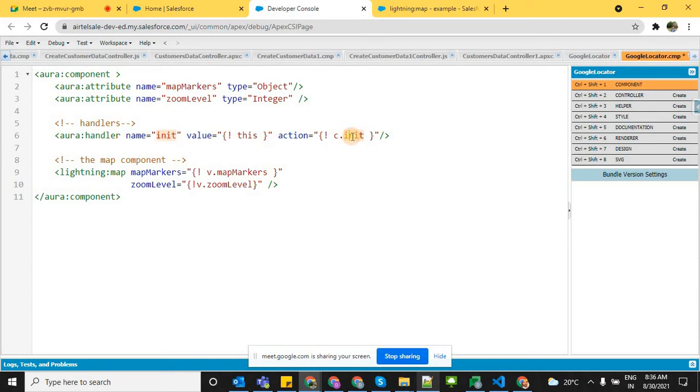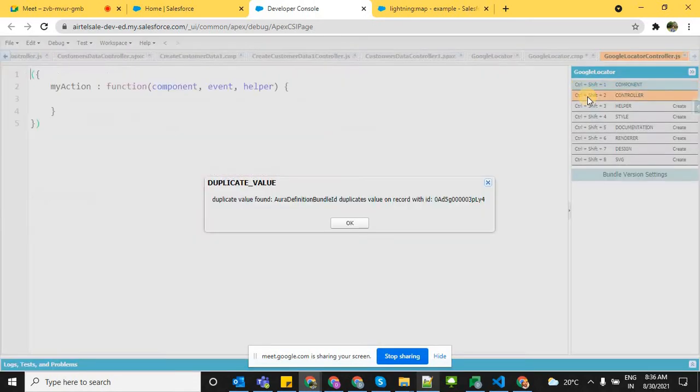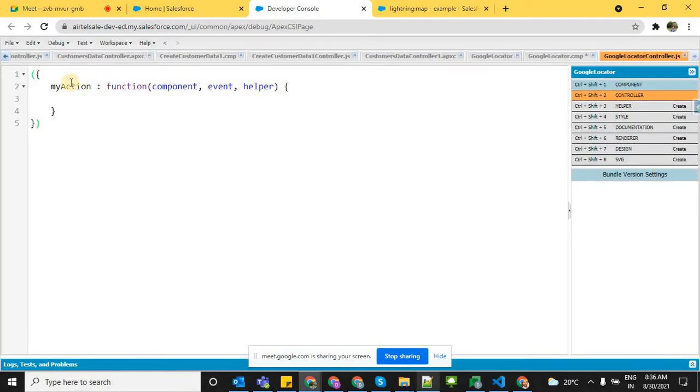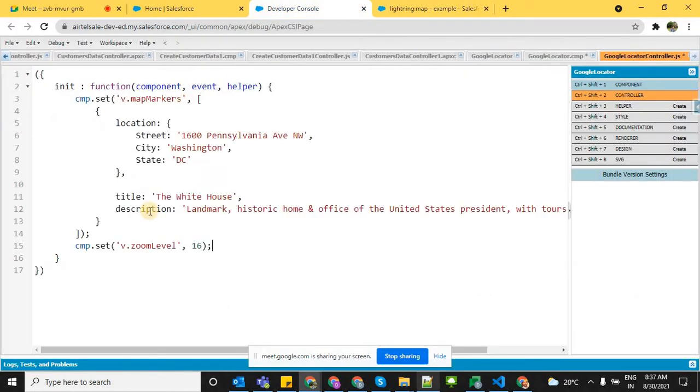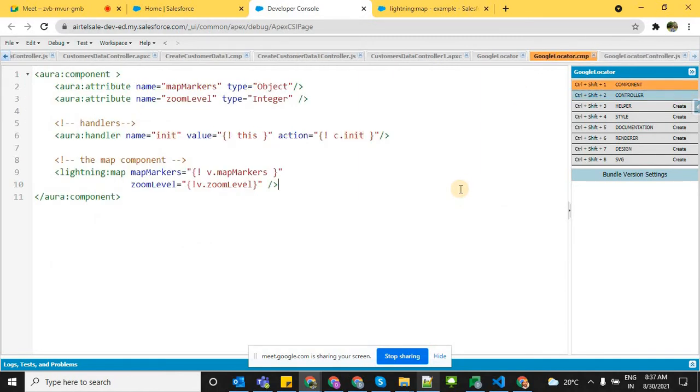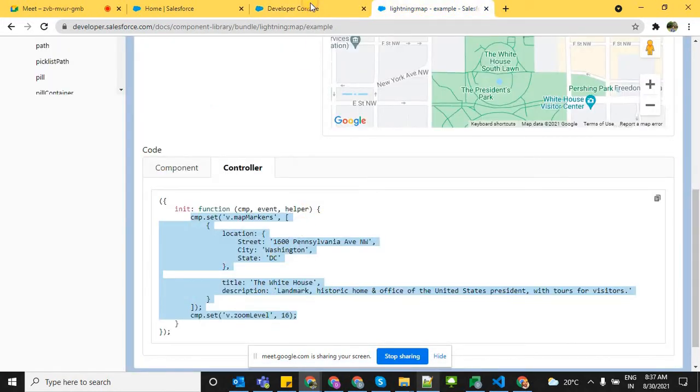And then this is an action, which means this should be there in the JavaScript, right? So go to the controller. Then you can write here, okay. And then here, whatever code is given in the controller. Save this. Now I didn't do anything, okay. I just created whatever is there in this example.